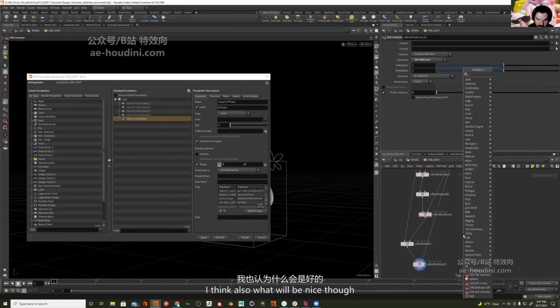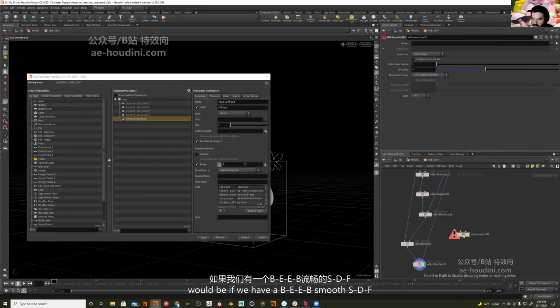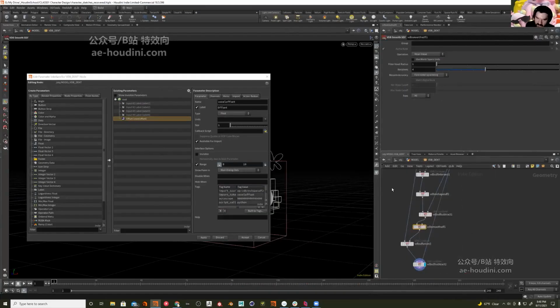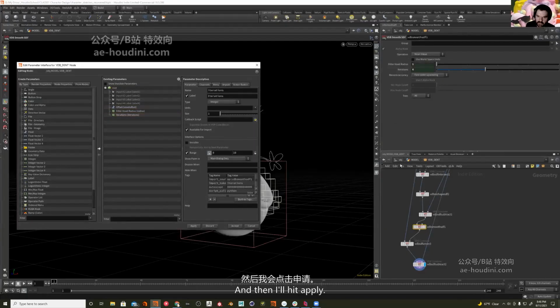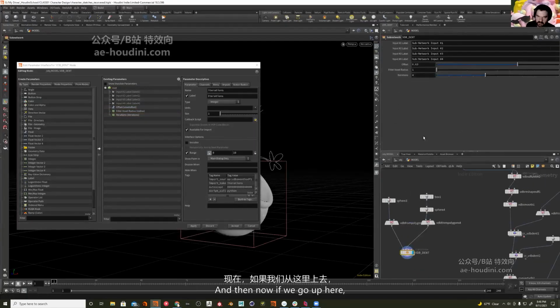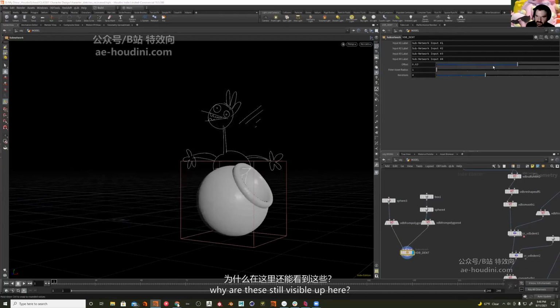I think also what would be nice though would be if we have a VDB smooth SDF down here, so we have sort of smoothing controls. And I'll bring those back out here as well. And then I'll hit apply. And then now if we go up here, whoops, these should be made invisible. Why are these still visible up here? Well, anyway, now we have all those controls sort of promoted to the top level.